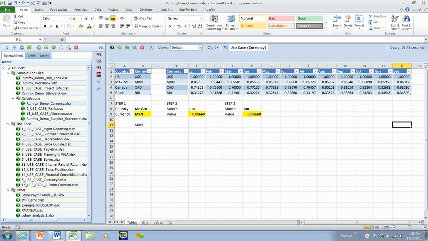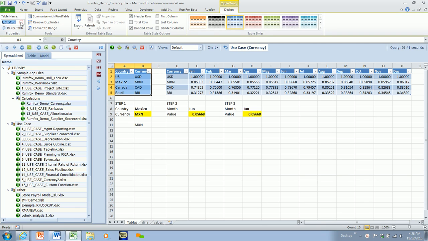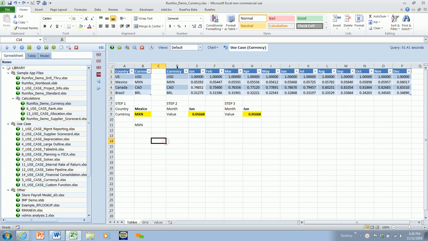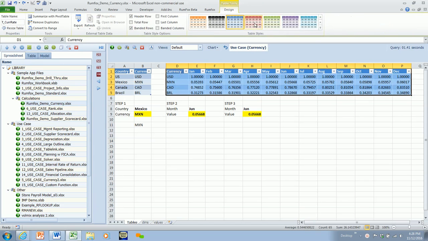As we mentioned, Rumfox leverages all of the functionality of Excel. A powerful aspect of Excel is VLOOKUP. To better understand, let's set up two tables to handle currency conversion. One to find the country currency, and then the other to then find the rate associated with that currency.